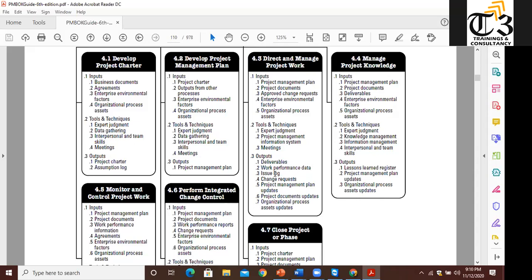Based on this issue log, what went wrong, how we solved it, how we fixed it. To update this knowledge, we have added a new process, manage project knowledge. What we do here, we create a lesson learned register from the first day of the project, and we keep this updated throughout the project. What we do here, we do the knowledge management.